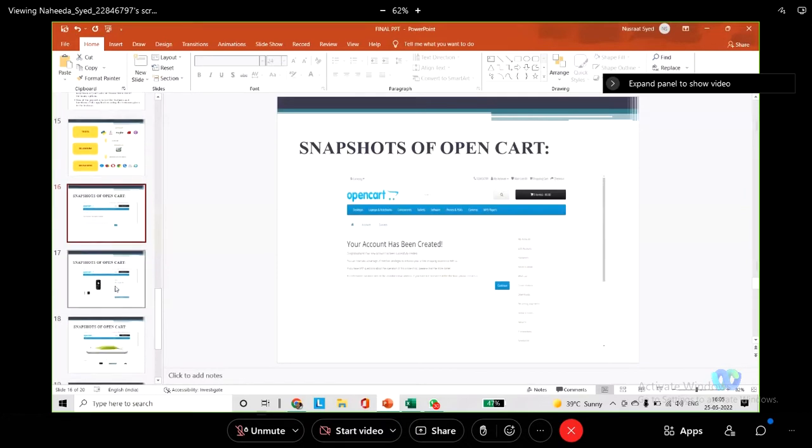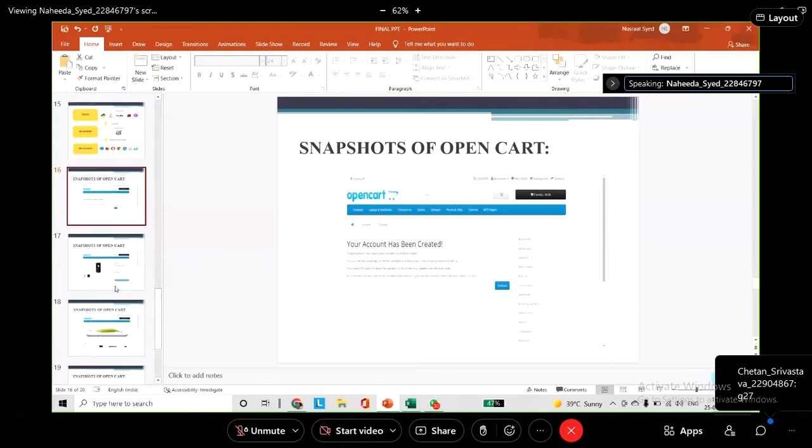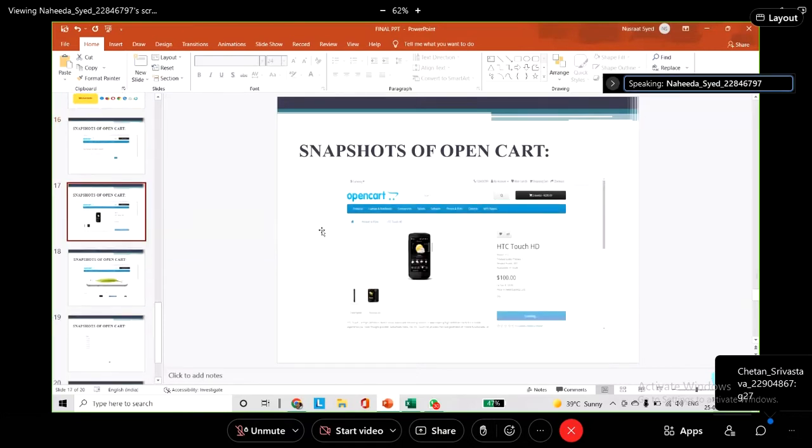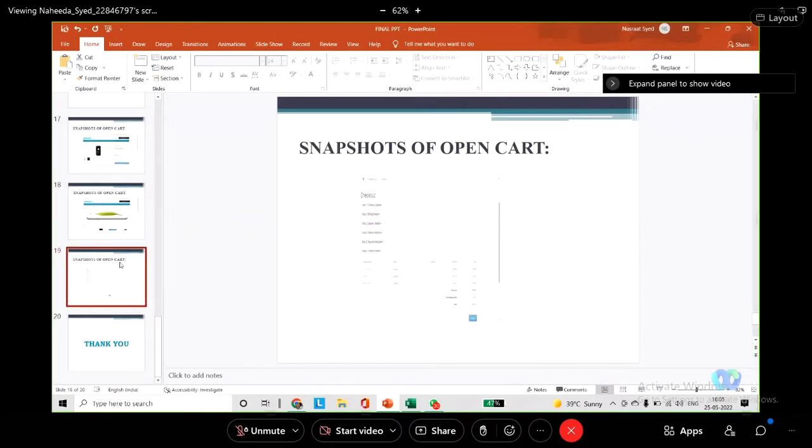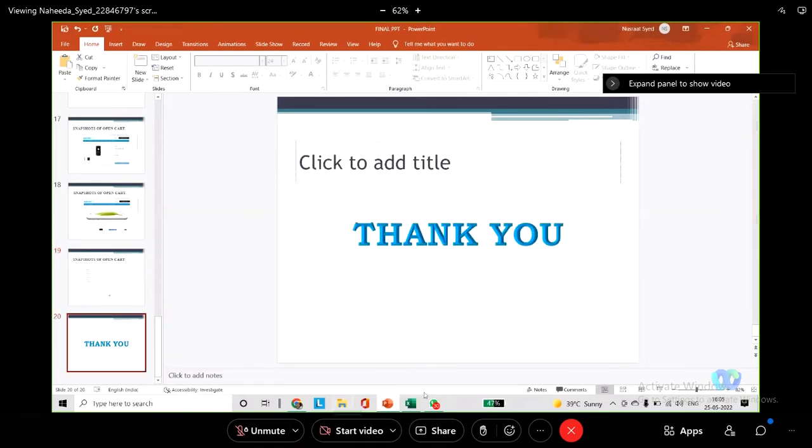Screenshots of OpenCart, ma'am. This is for how the account was created. Enter login. This is for checkout, ma'am. This is it, ma'am. Okay, you can move to the Excel sheet.